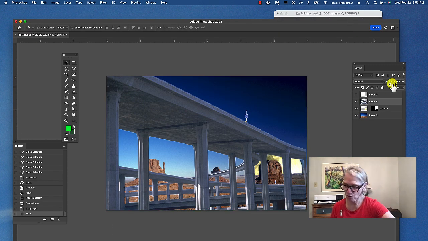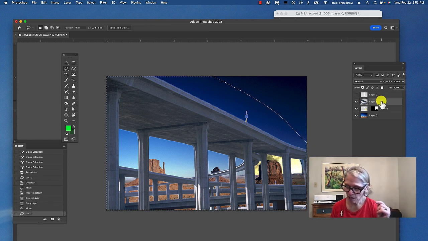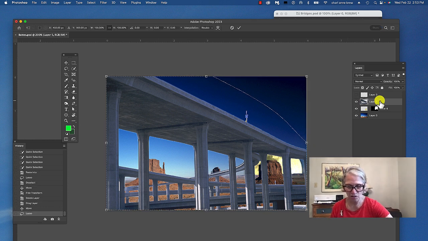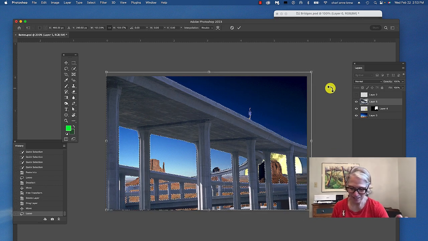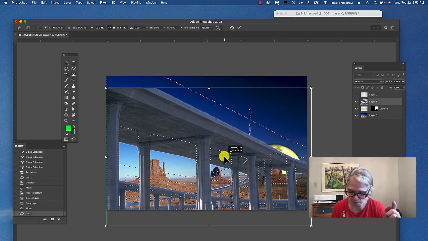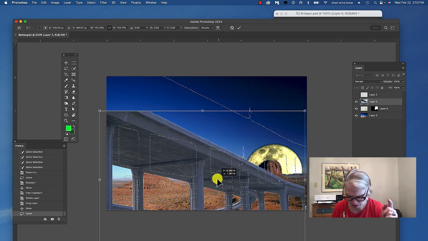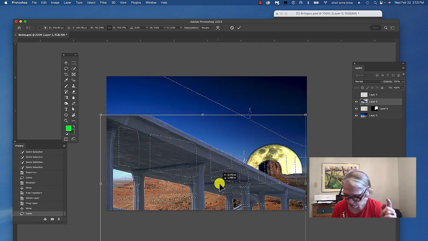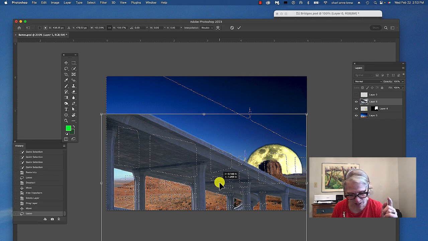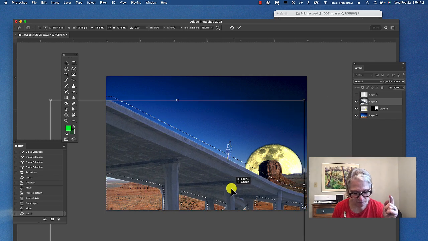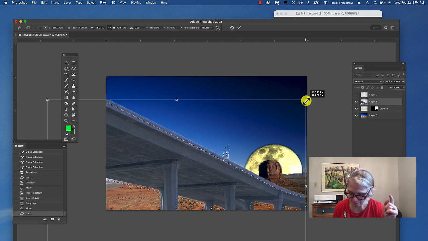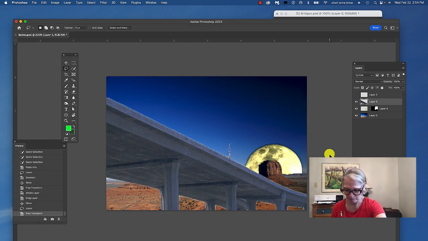I'm going to select the bridge, and I'm going to command T. Whoops, I don't want to rotate it. So I'm going to use my move tool and move this down just a little bit, because I can't really see the... almost getting there. Okay, and deselect.